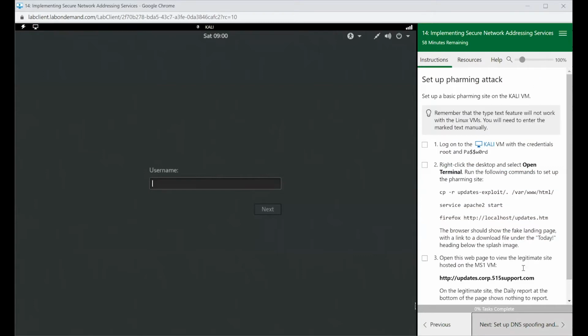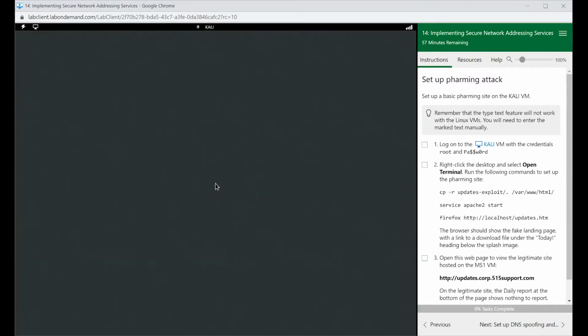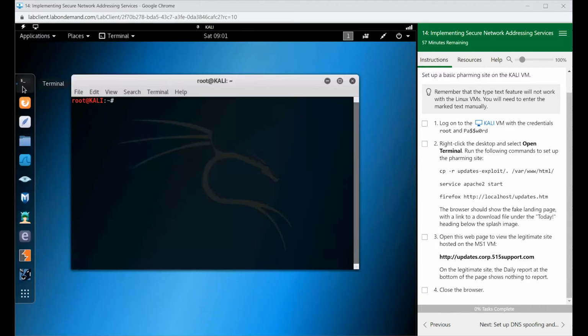First, let's set up a farming attack. We know that farming is a redirection attack. Let's log into Kali and open up a terminal. What we're going to do inside this terminal is start up our farming site. We need a site to redirect them to.